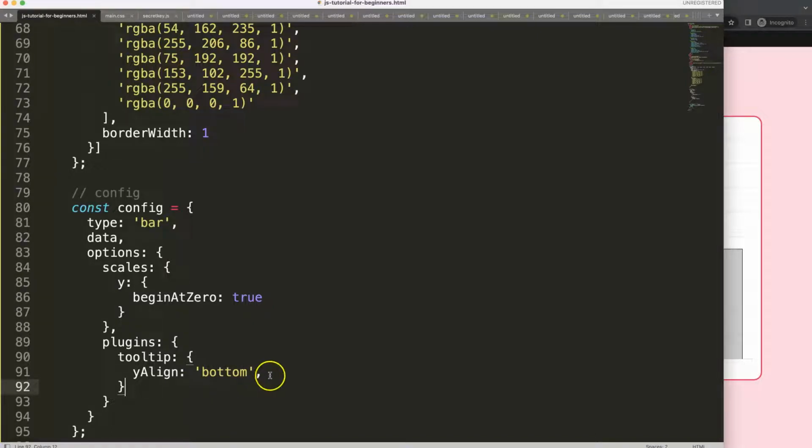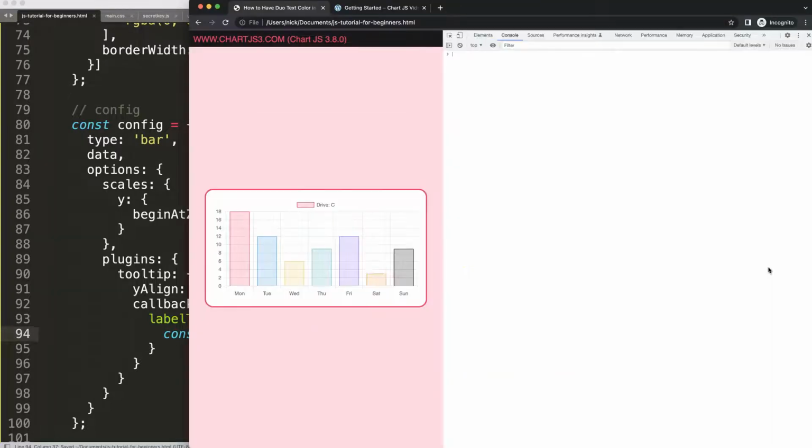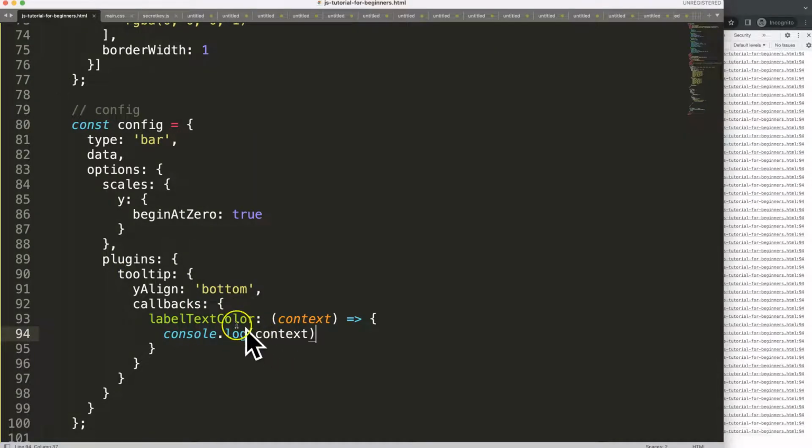So once we did this in the tooltip, I'm going to say enter, and then say callbacks. And then in the callbacks we're going to start using a few items. We want to focus on the color, so it will be labelTextColor, with capital T and capital C, and within here I'm going to say context, and with this context we will do a console log just to show you what's in here. If I say context, save, refresh, open the developer tab, right now you see the color is a default color. It doesn't recognize it because we don't do any return value here.